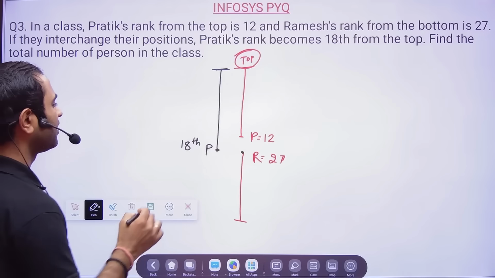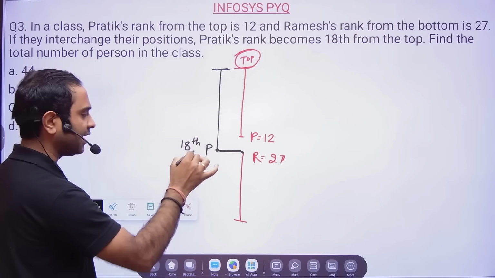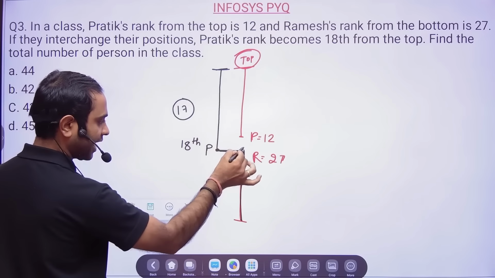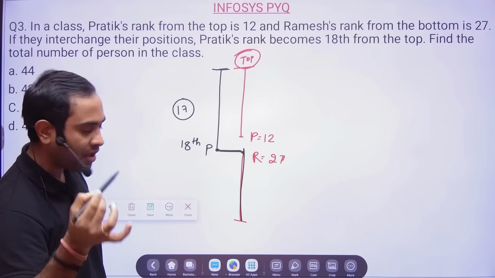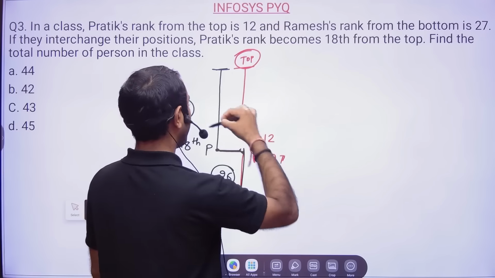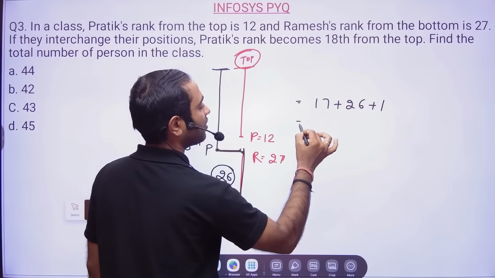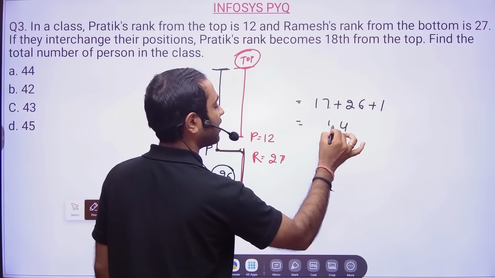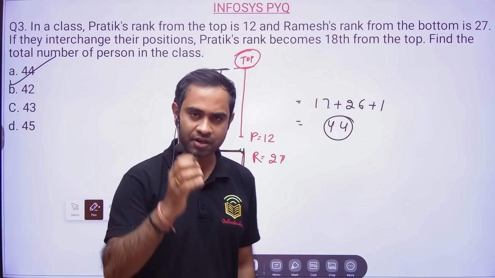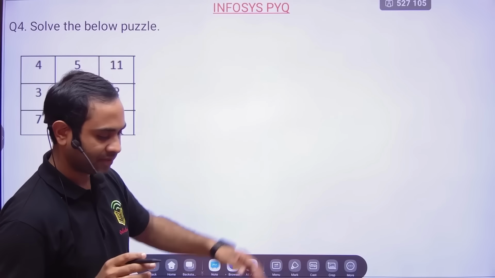Sir, it is very, very easy. Now Pratik is here, right? From the top, Pratik's rank is 18th. That means behind Pratik, 17 people are there. From the bottom, Pratik's rank is 27 because Pratik has come to Ramesh's place. So 27 means behind Pratik again 26 people. So 17 plus 26 and 1 for Pratik himself. So it will be 7 plus 6, 13, and 14, and 44. That means option A will become the correct answer for this particular question. Without using much of your mind, you will be easily able to solve the problem in the examination.